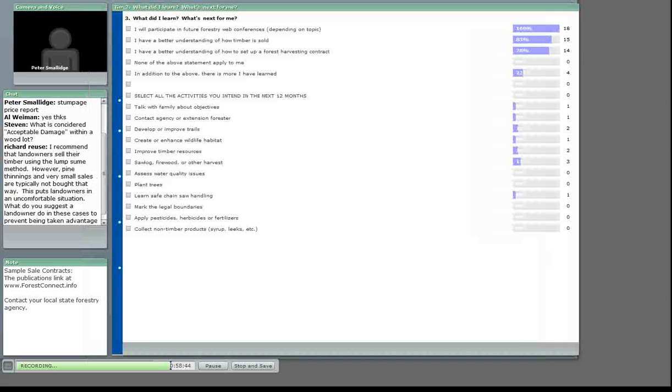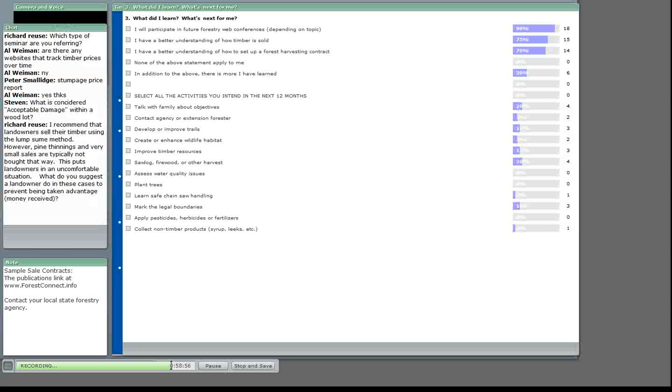Okay, we'll take one question at a time. Stephen's first, acceptable damage. I'll say it's virtually impossible to cut trees, have them fall on the ground, drag them behind a skidder or a tractor, and not do some damage to the forest.